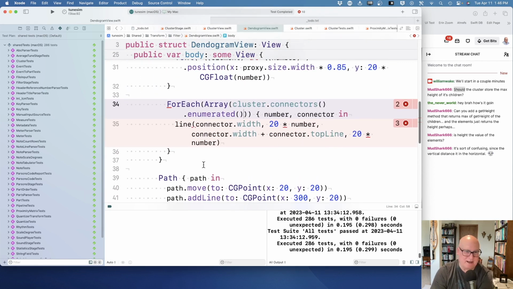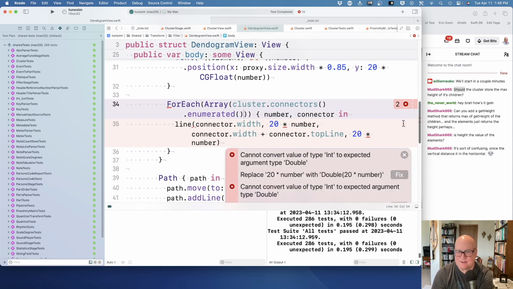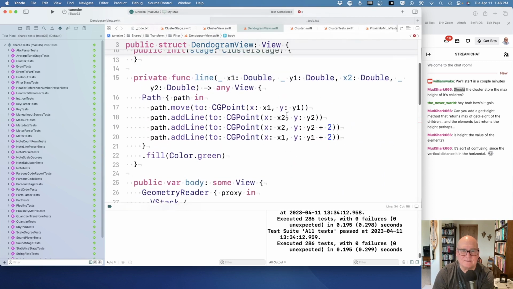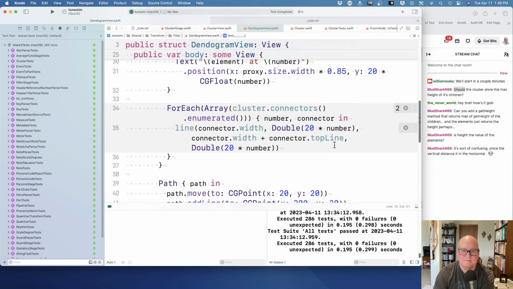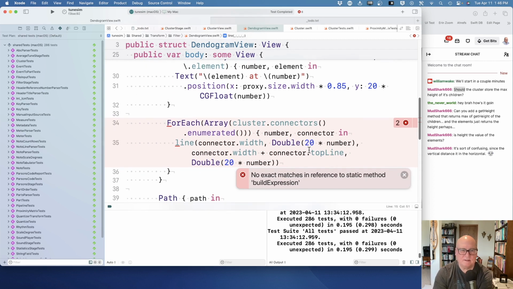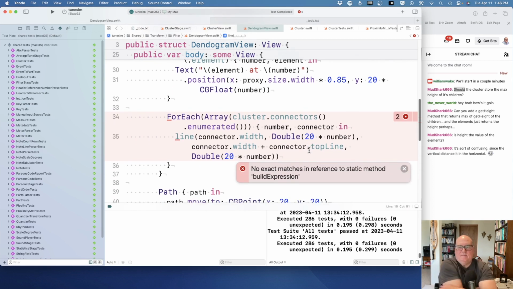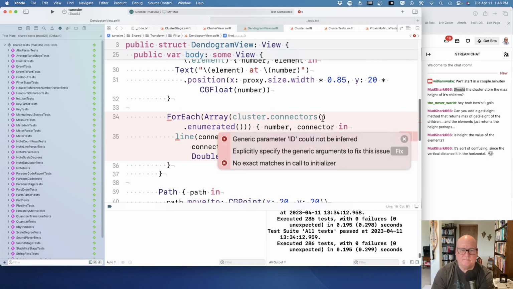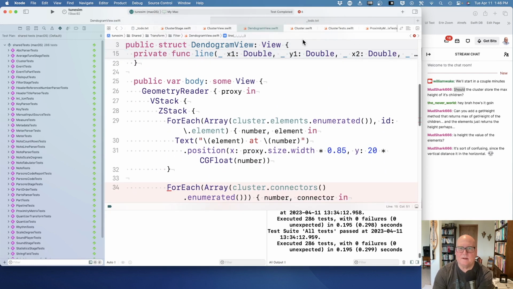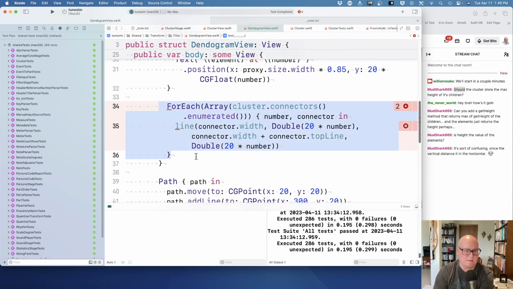Well, I guess this is why I want to go back and forth so I can learn what I need. Okay, now what's your problem? Cannot convert int. Okay, fine. I don't want an x2 in there. I saw that go by. No exact method in static expression, built expression. Well, maybe that ID is... okay. Let's comment this for a moment.